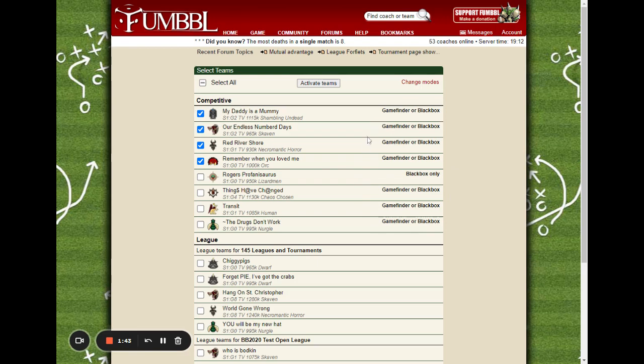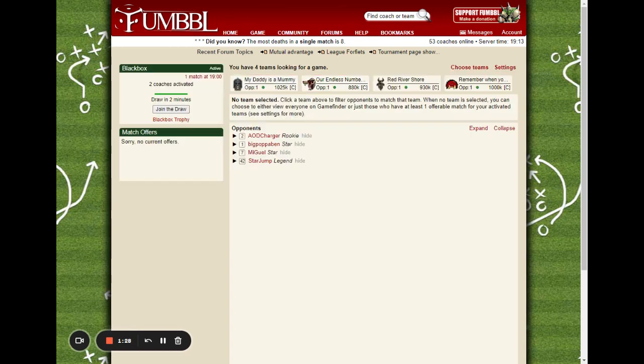On the right-hand side of this, you see it says Gamefinder or Black Box. Don't worry too much about that at the moment. Most of mine are set to Gamefinder or Black Box, and that means that I can play in either one of those. Select the teams you want and click Activate Teams. When you've done that, it then shows you your teams that you've selected at the top here. Each one of them has got 'op' and a number by it, and in fact, all of mine have got 1 opposition, so there's 1 team that I could play with each one of those.